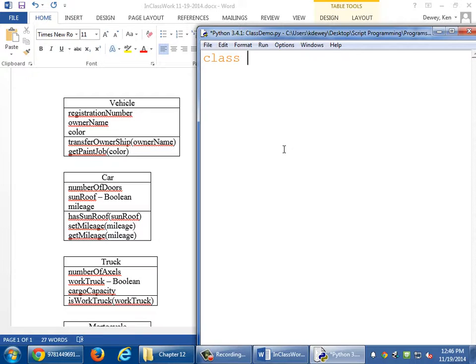Okay. So if it's the vehicle class, let's call it vehicle. That's it. We've defined a class. We haven't done anything yet. And this is the same stuff we did Wednesday in class. Now, vehicles can have a couple things.